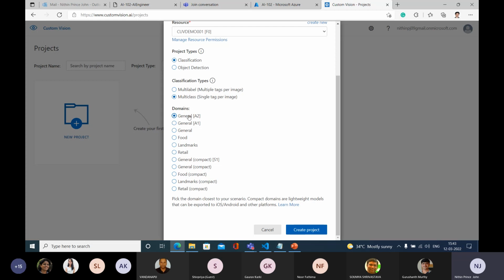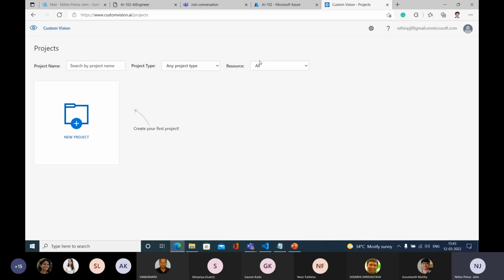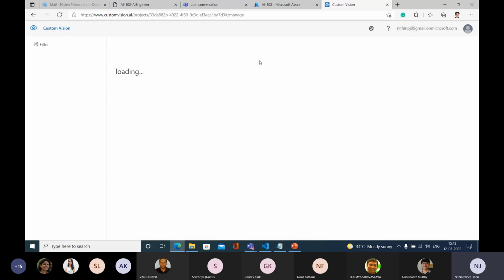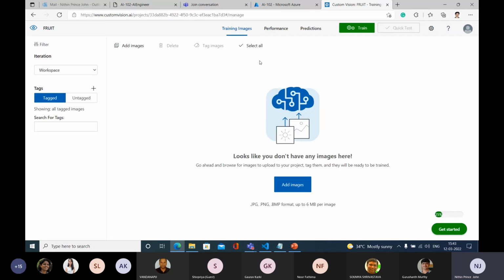So I'm going with this general A2, general A1. You can see all those things. But in my case, it's fruits, right? So you can opt for the fruit. After that, you can go and create this project. So you are able to see all those things here.